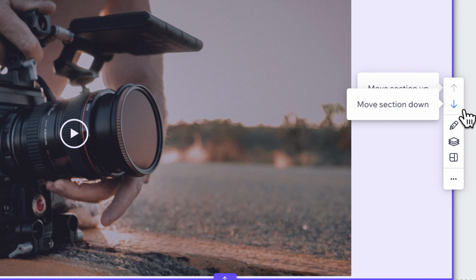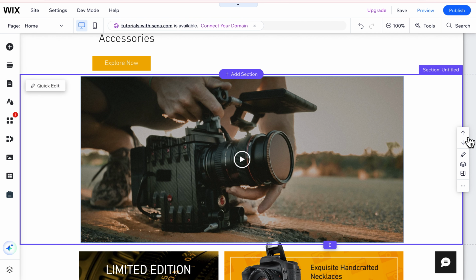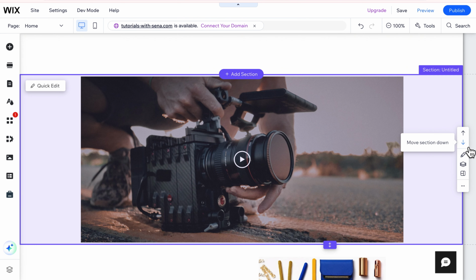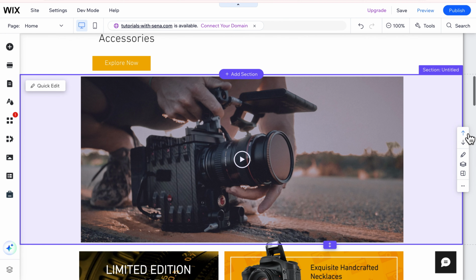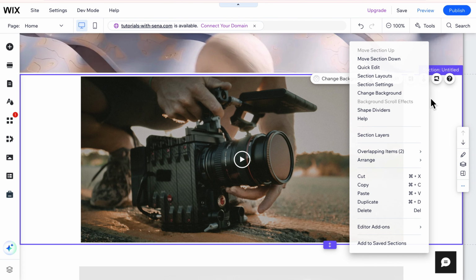Either you want to move it down or you move it up. You can just click on it and then it will automatically go down. And to move it up, you can just click on move section up and it will go up. And there you go.